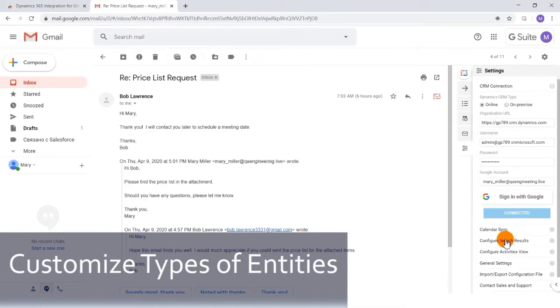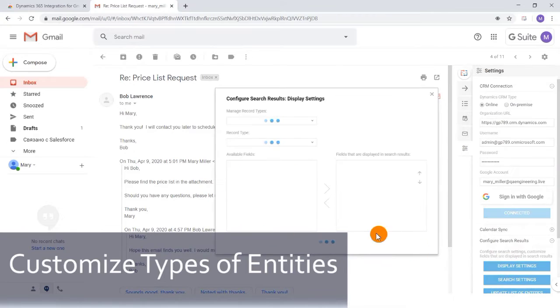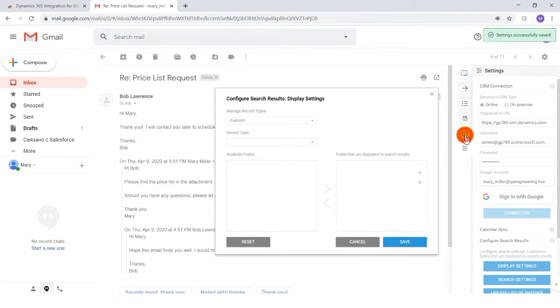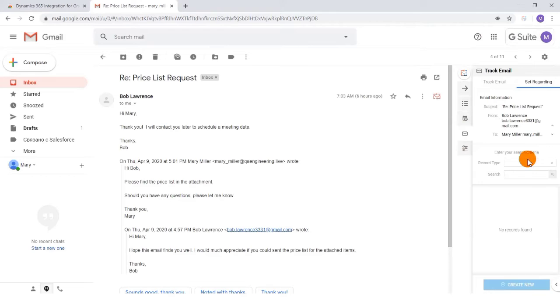To change this, go to Settings and expand Configure Search Results, then click on Display Settings. Click on Manage Record Types and select those that you'd like to track to. If you don't see a custom entity in the Manage Record Types drop-down list, make sure that the Sending Email and Activities options are selected in CRM Customization for your custom entity. Now when you track an email, only the fields that you chose will be displayed.